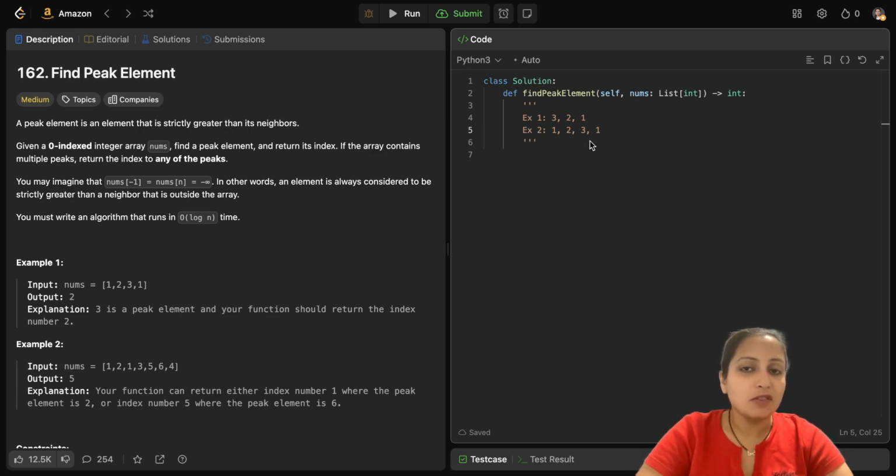Then if the middle pointer is at i equal to 2, I'll again check its neighbors. The value is 3, and the neighbors are 2 and 1, which are both less than it. So hence you have found the peak. Now this is true on the reverse side as well.